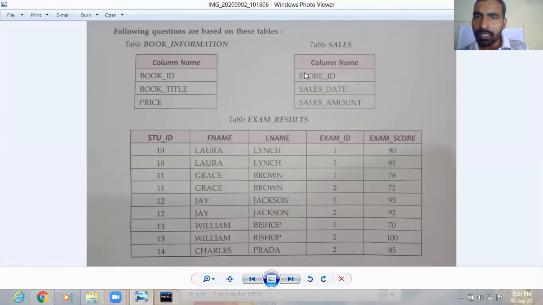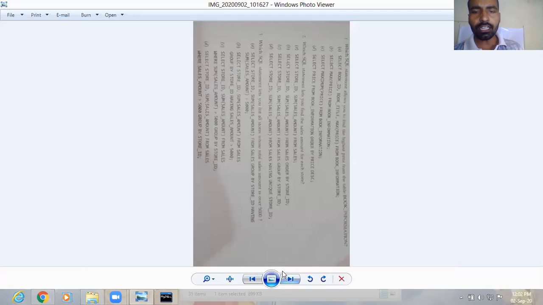So these are 2 tables. One is book information, one is sales. Then the third table is exam result. In this there are 9 records with the field names STUID, F name, L name, exam ID, exam score. F name means first name, L name means last name. Then on the basis of these tables, here are the questions.